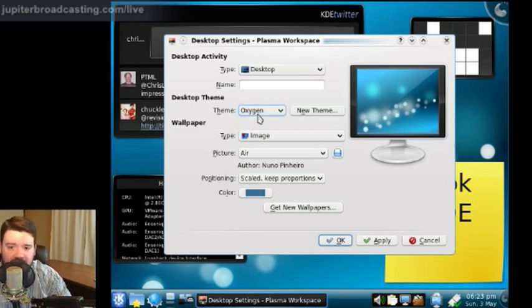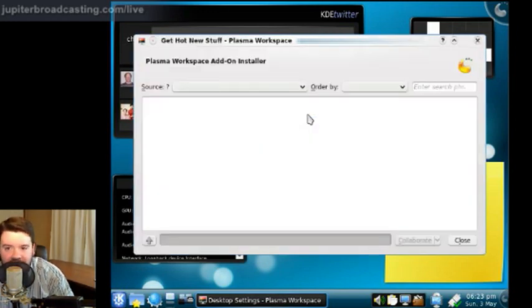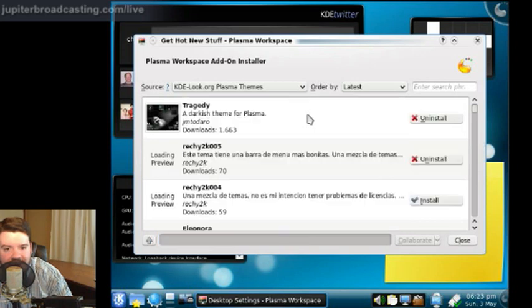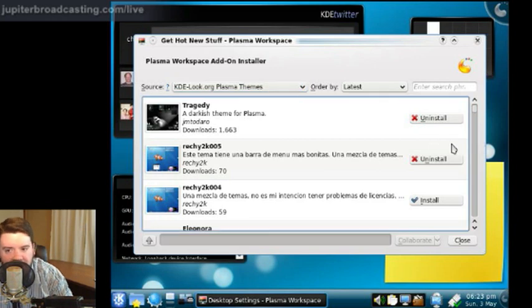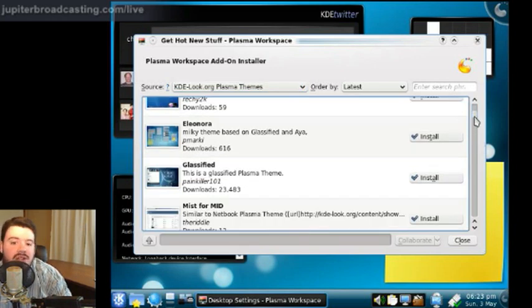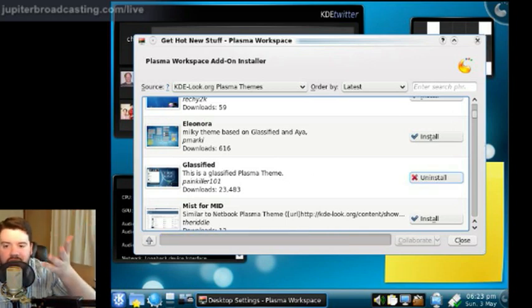All right, so here's my currently installed theme. It's Oxygen. If you've looked at KDE, you've seen Oxygen before. You click New Theme. This deal automatically goes out and gets the themes from KDE Look. Love that. Instead of having to go to the website myself, it goes and gets it. You can see I've already installed a couple here. I can browse so I know which ones I've installed and which ones I haven't. Glassified sounds cool, so I click Install. Boom, Bob's Your Uncle, it goes out and downloads it.